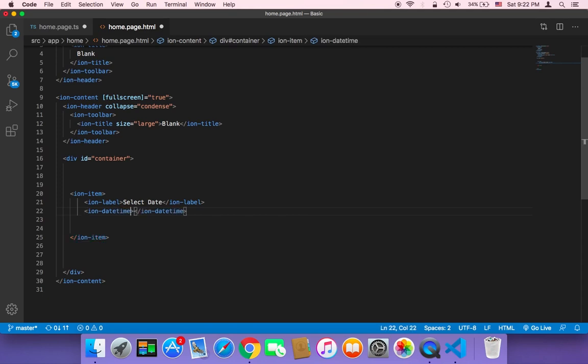And inside that ion date time, there are a few attributes that we need to add. First of all, we need the display format. And the display format is very, very important because this display format will let us choose the format that we want to display to the user. So here, display format. And you can display the month by using the double M. You can display the year and the day, double D, and the year is Y four times.